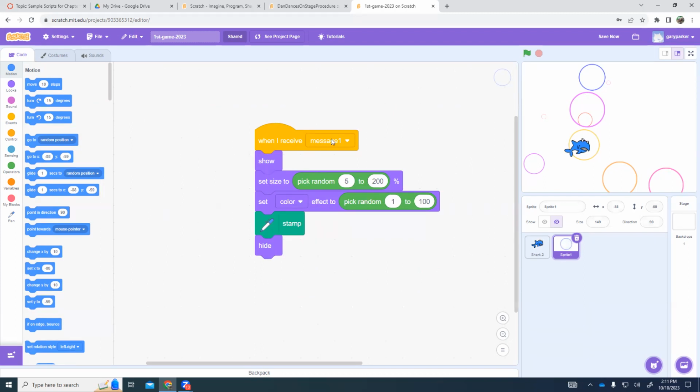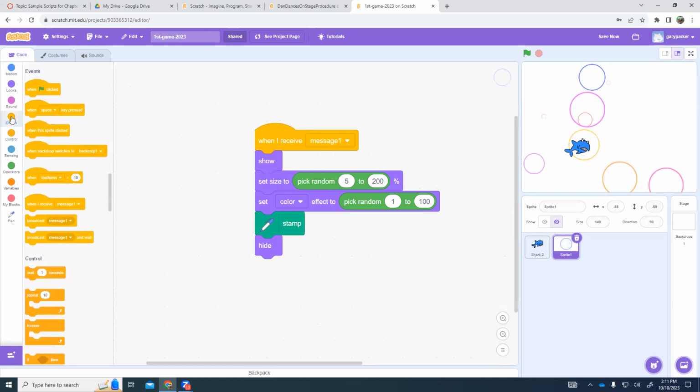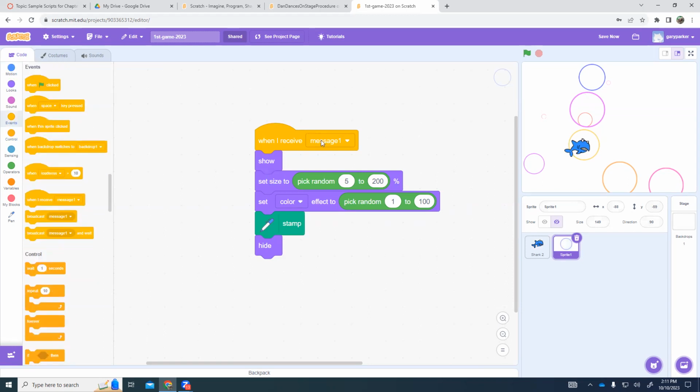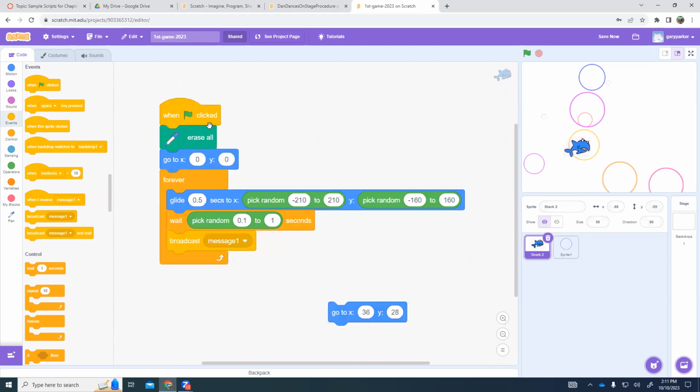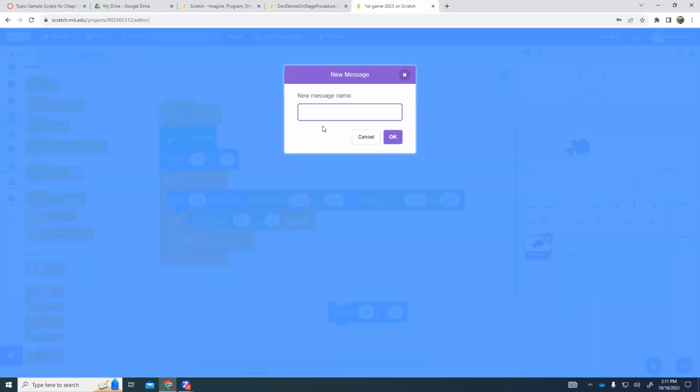Now, I can fix this, let's see, under events. Let's see, we've got, or is it, yeah, messages here. Let's rename message 1. Let's see, can I rename it? Maybe you can't, you can name new messages. I guess I'm stuck with message 1. So I could change it. Let's make a new message called fart.